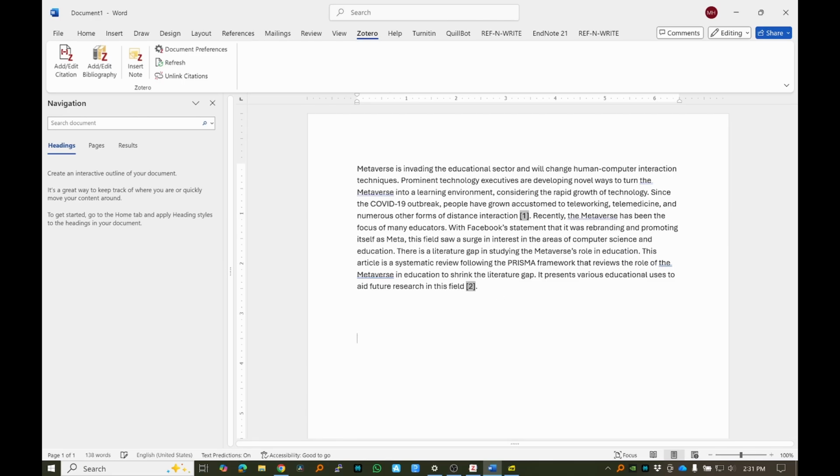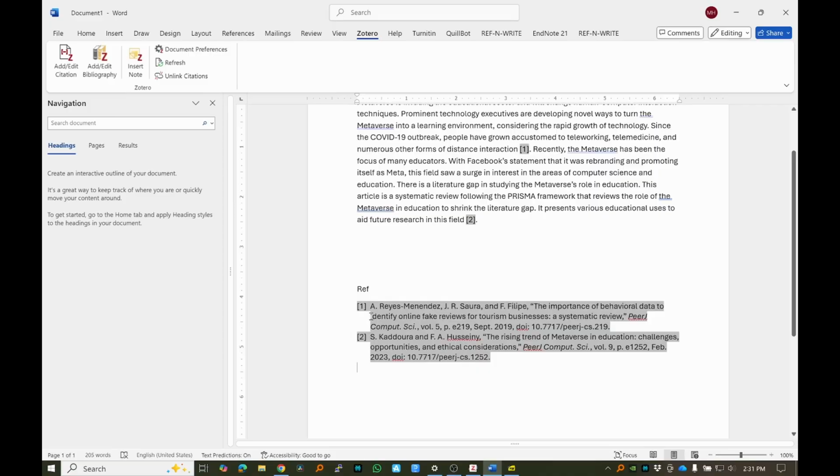Now the next step is, assume that you have references and you want to add the list of references here. So you can click on add and edit bibliography and you can see that 1, 2 is properly formatted and here I have the research papers which were cited in this Word document.